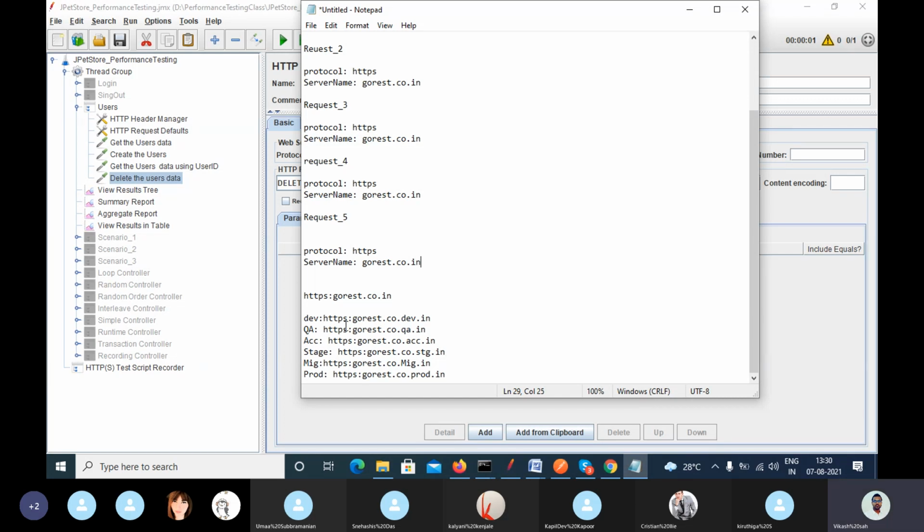Let's suppose in a day you have to test for dev also, QA also, then every time you will go and change. Every minute is very important for you. So it will take 1 hour, 2 hours, 3 hours to change. Right? And even if you change it, there are chances of making a mistake or not? Yes. Yes, there are also chances you will make a mistake, I am sure.